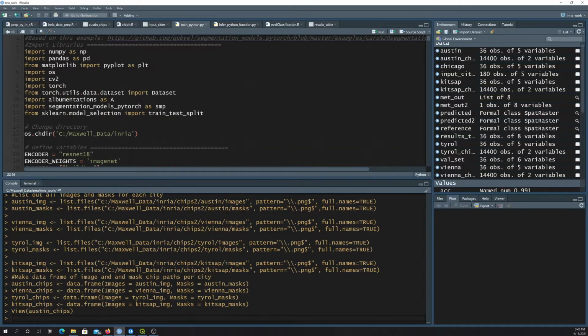All right, so again, this will look fairly similar to what we did with the topo map mine extraction example, but there will be some differences. So I'm not going to go through this in a lot of detail, but I do want to point out some key things. All right, so we're pulling in our libraries here, again working in Python. So now we're in Python code as opposed to R code. So we're pulling in NumPy, Pandas, Matplotlib, OS, CV2, Torch utilities, dataset, and albumentations, Segmentation Models PyTorch, and then we're calling in this train test split function from scikit-learn.